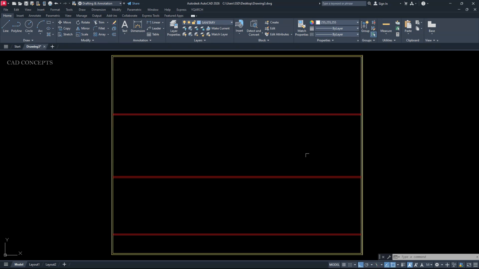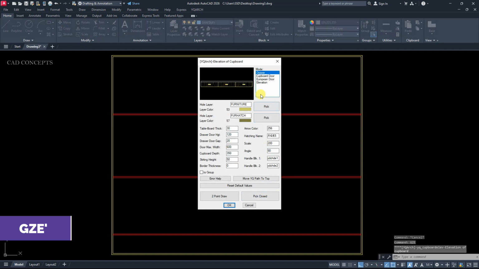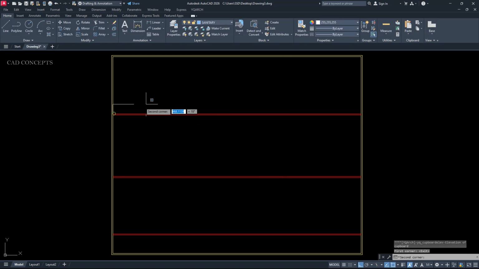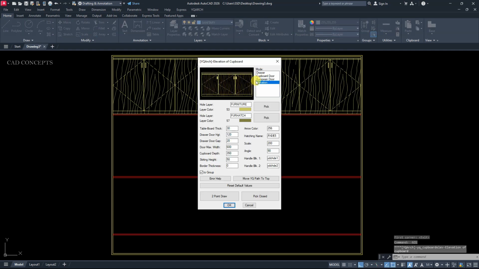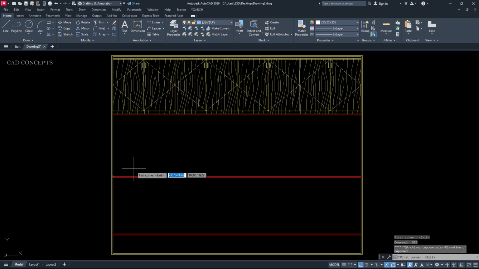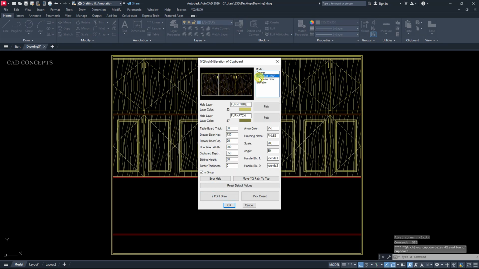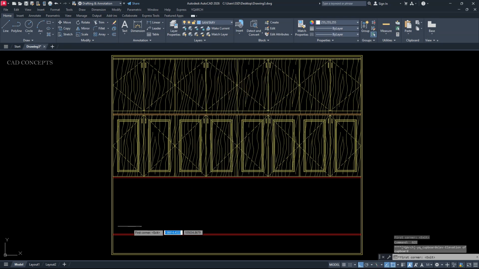Elevation cupboard. We will place elevation cupboard. GZE. Choose elevation. To group, 2-point draw. First point and second point. European door. First point and second point. Cupboard door. First point and second point.